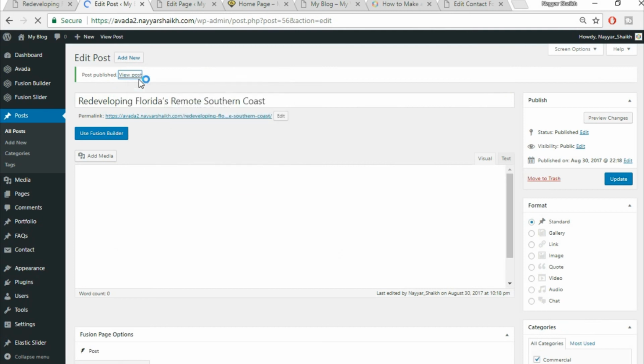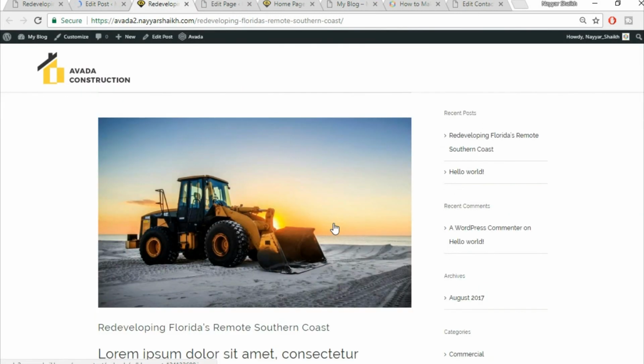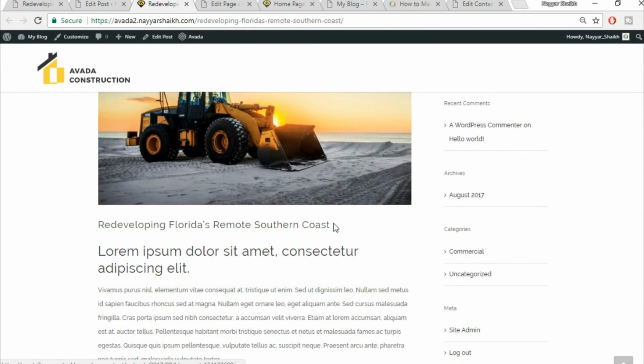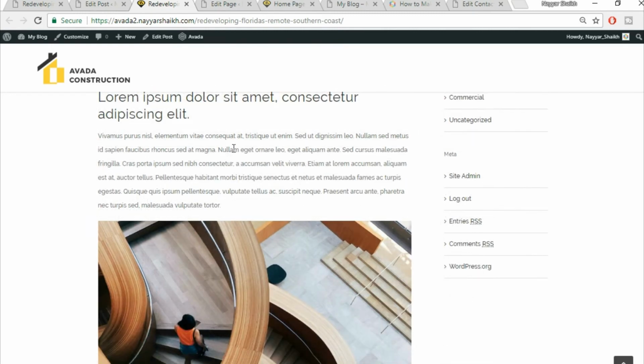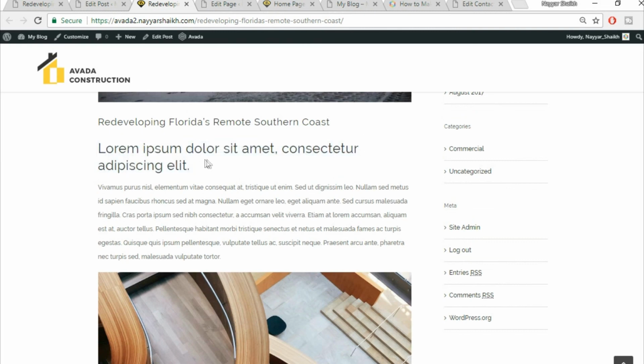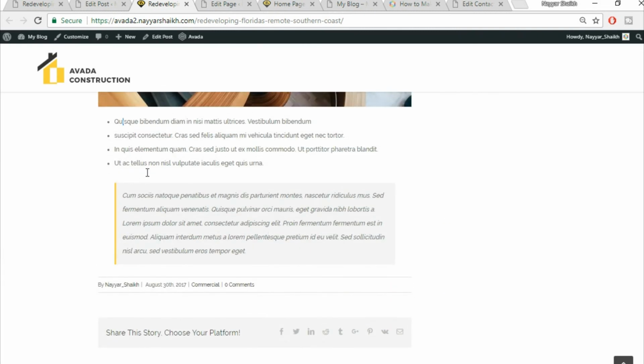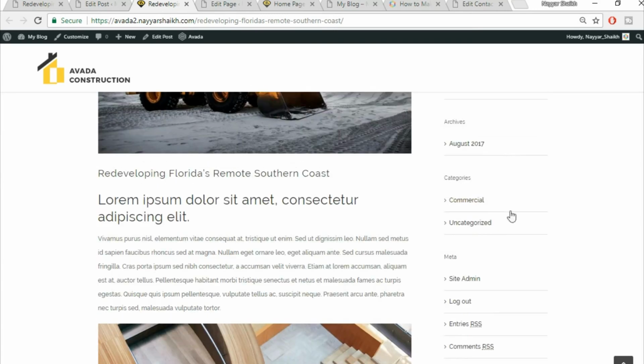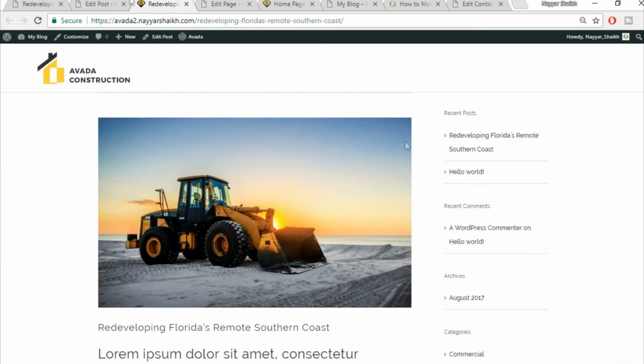Now once you're done, just click on publish. Now view this post in a new tab. Okay, so this is how it looks like. We have our featured image, then we have this thing over here. We put this as H2, if you remember, then this image, this list, this block quote. And this is the sidebar.